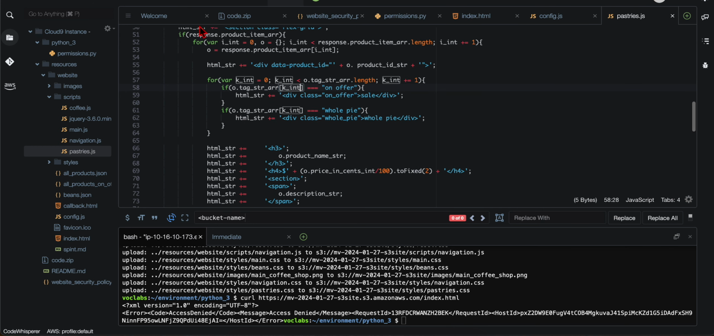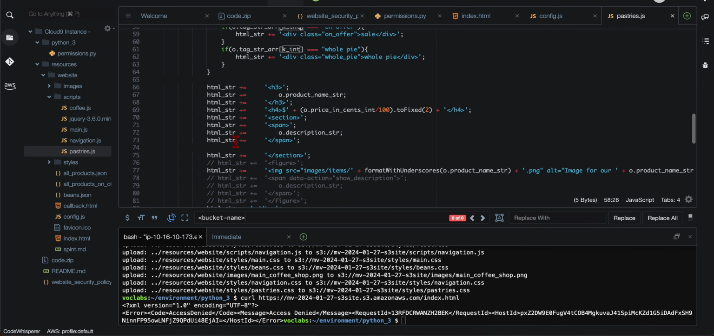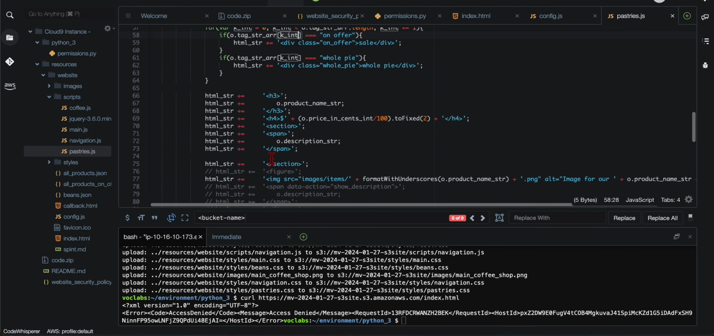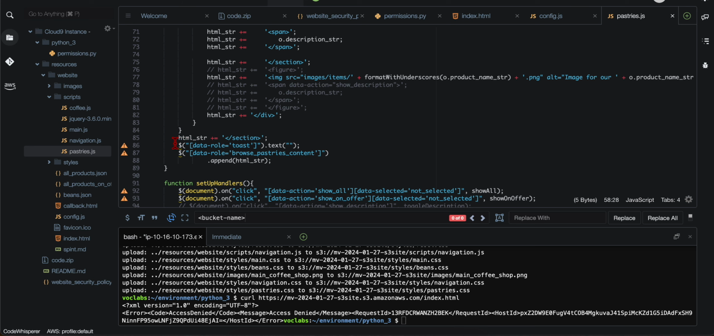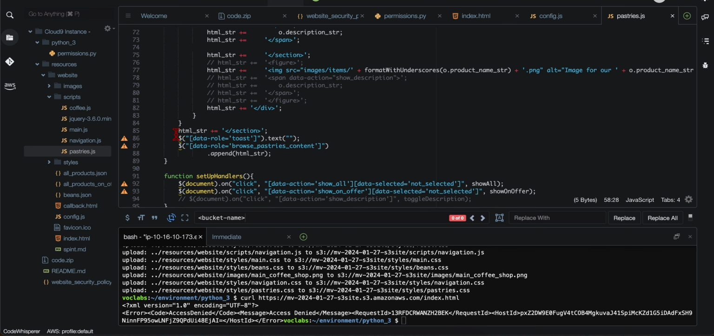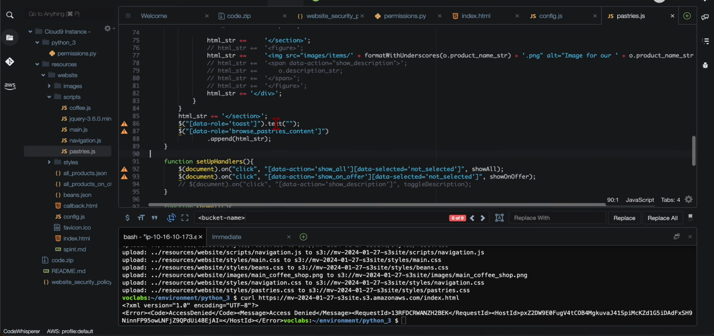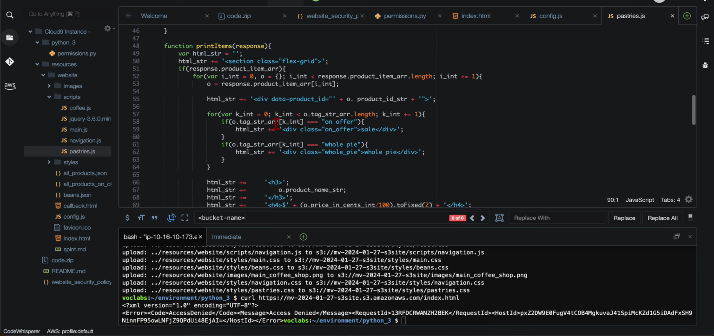And then within the outer for loop, we keep adding this element right here, the string, an element right here, for each iteration. At the end, outside of the outer for loop, we add in this section right here and this string template as our element and append it to the page. Then at the end we append all the strings inside HTML str. Very good.